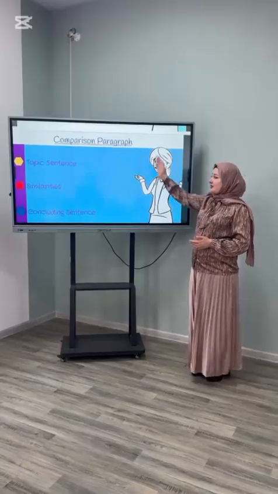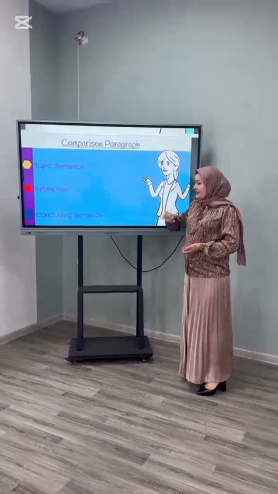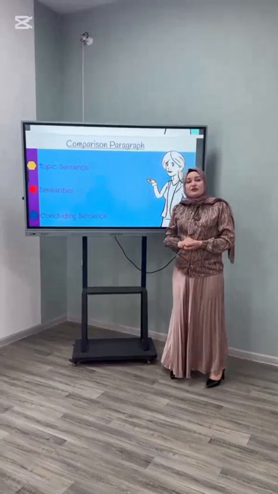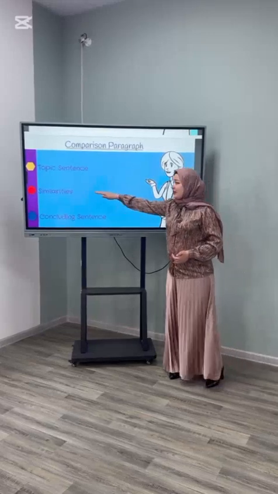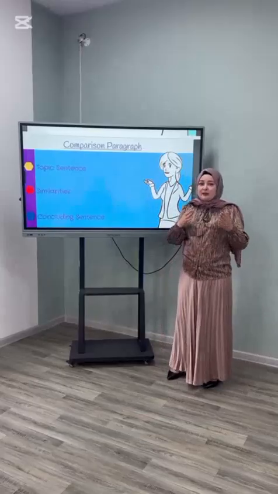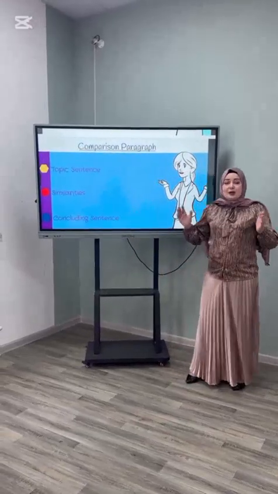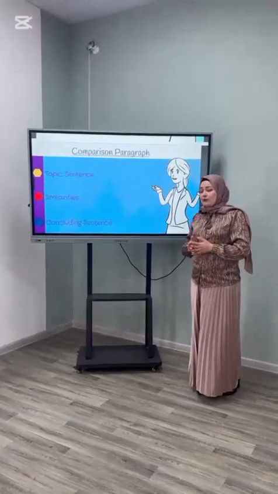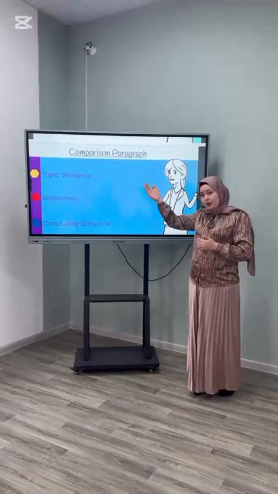A comparison paragraph should include a topic sentence, similarities, and a concluding sentence. The topic sentence introduces the main idea of the paragraph. Then we should provide similarities which we have taken from the Venn diagram, and also provide a concluding sentence. The concluding sentence is a restatement of the statement or a summary of the points.